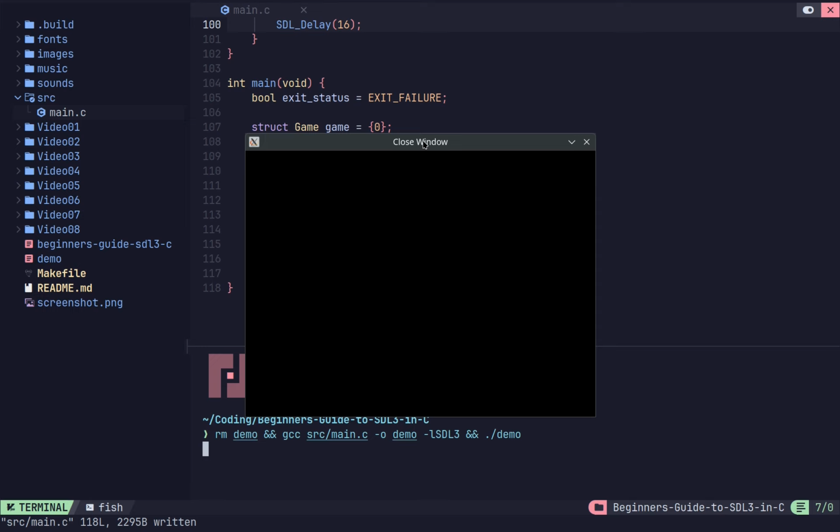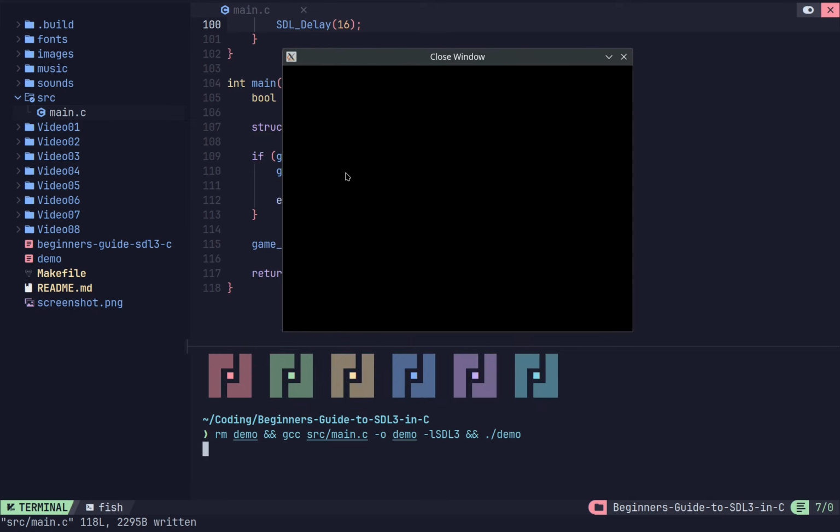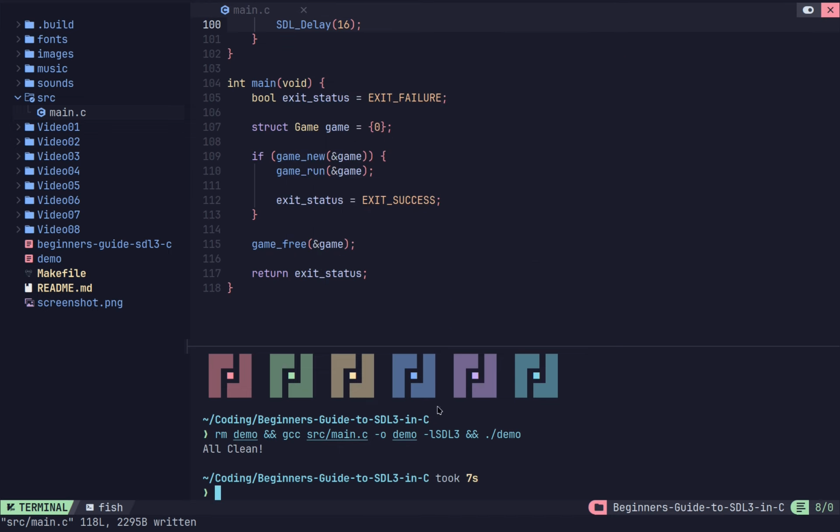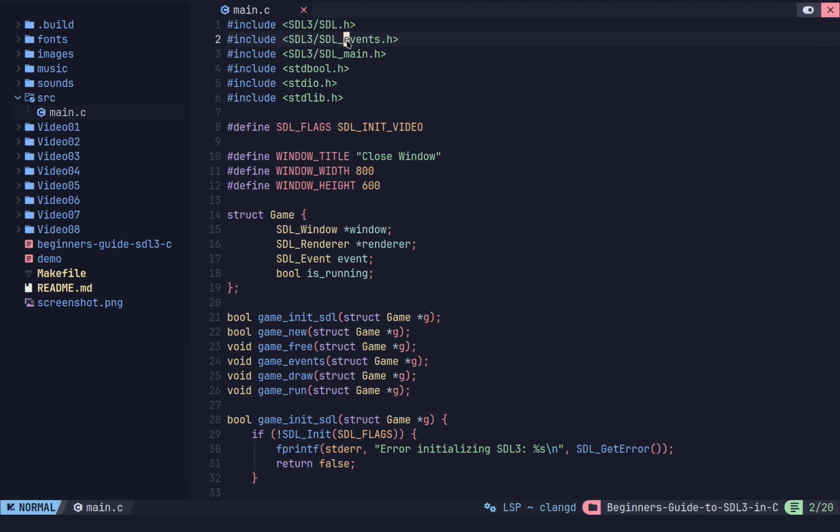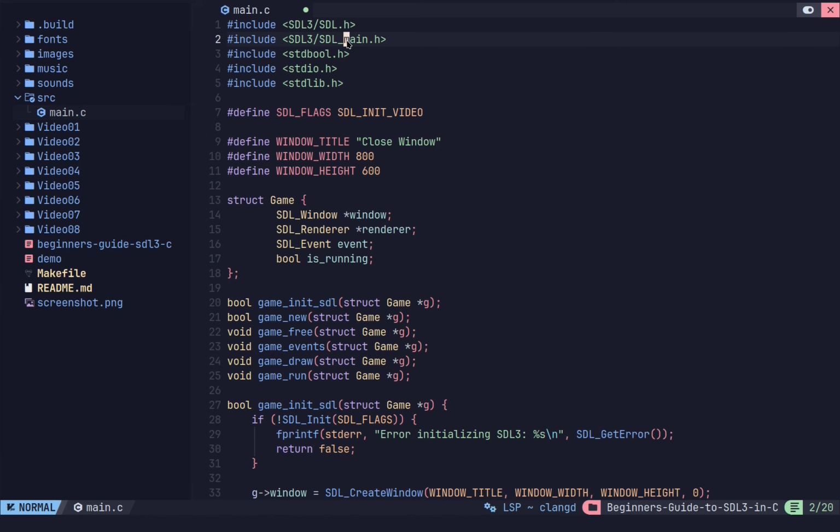okay, now we have a window that is open, and it's going to stay open indefinitely. And if we press here, it's going to close. And it says all clean. This events doesn't need to be here. My LSP is trying to be helpful.